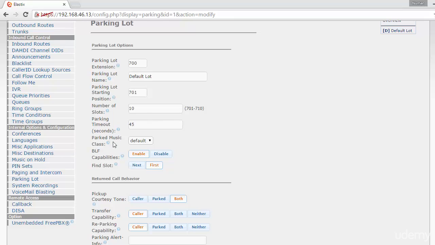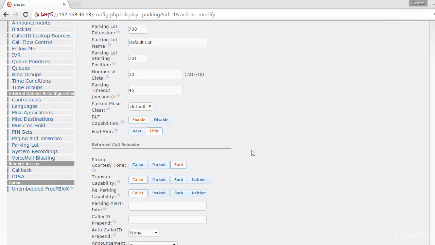And this is the music class. Once you park the caller, he will have some music, so you should not bore him with ringing or silence, which looks bad. You can have some music for him while you go upstairs and retrieve the call from the parking lot. BLF capabilities, busy lamp field, is a phone feature for the parking slots, which you can select.